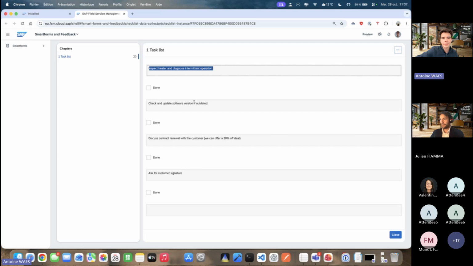So we have the inspect heater and diagnose intermittent operation, the software version, the contract renewal deal with the 20% off, and ask for the customer signature. And this is a dynamic checklist. So this is something that will appear on the technician's phone.